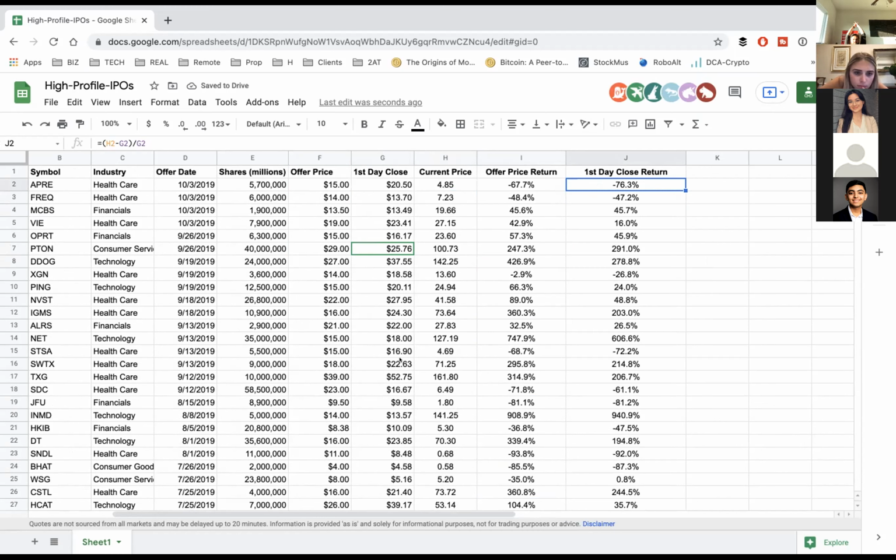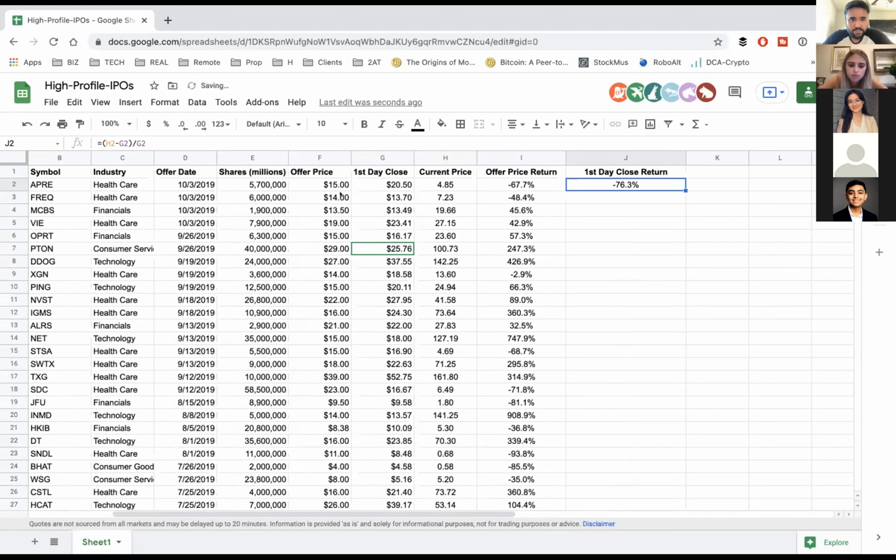Sorry, Professor, could you repeat how you filled in the offer price, first day close, and current price? Columns F, G, and H. Oh, this is an export from Capital IQ. It's a database of different capital metrics. So these fields are already populated. This comes from a separate data source, and then we're using those inputs to derive new metrics. Does that make sense?